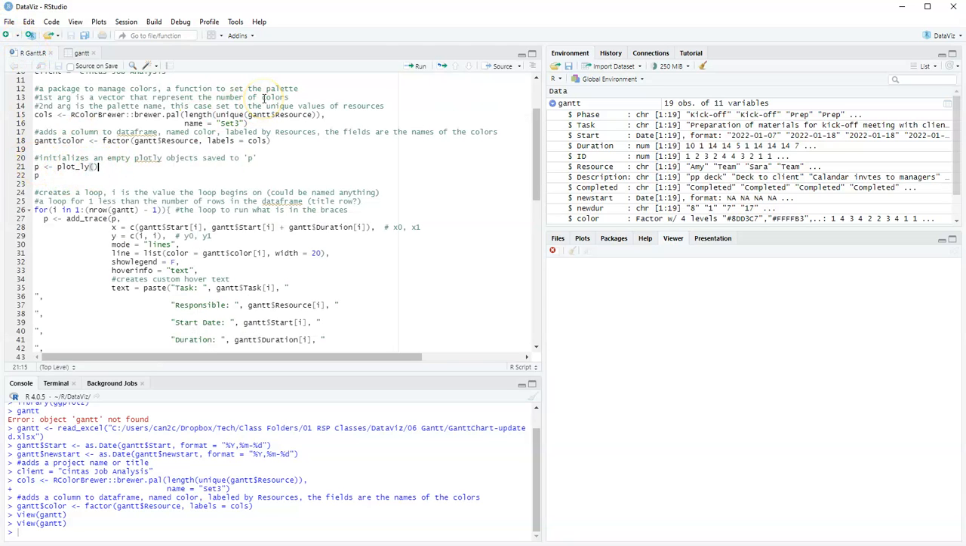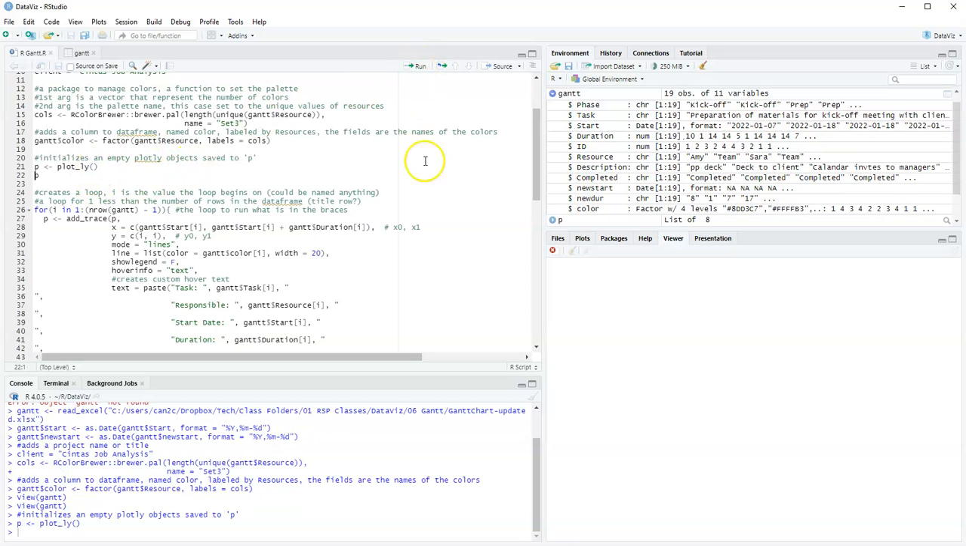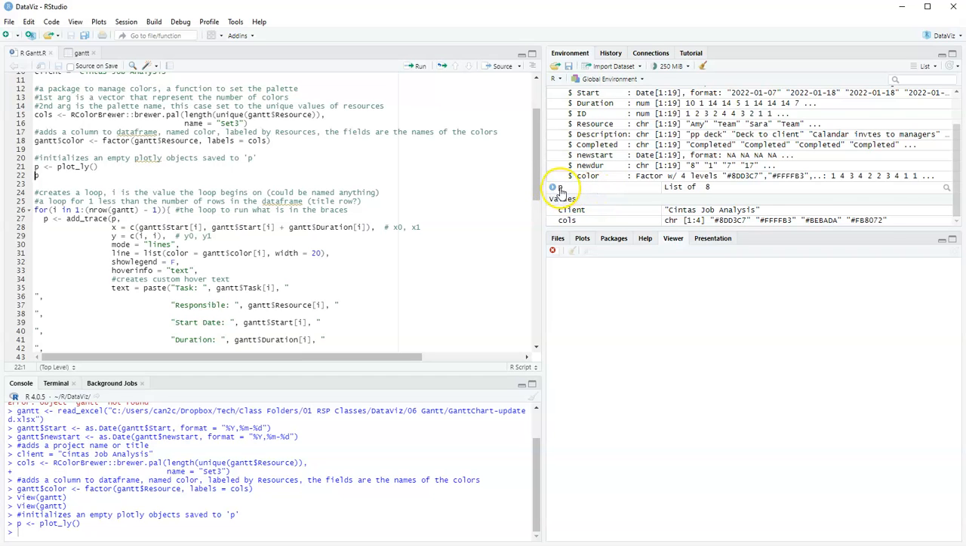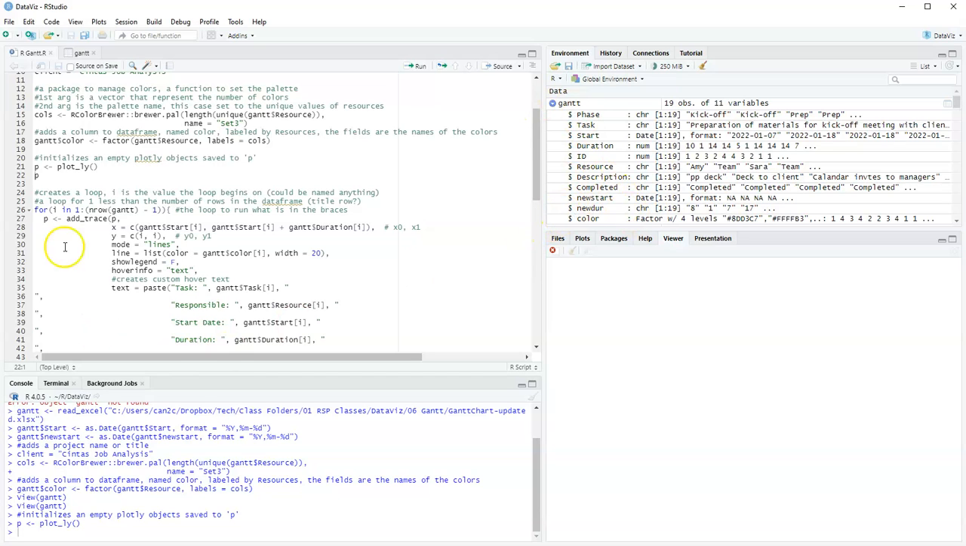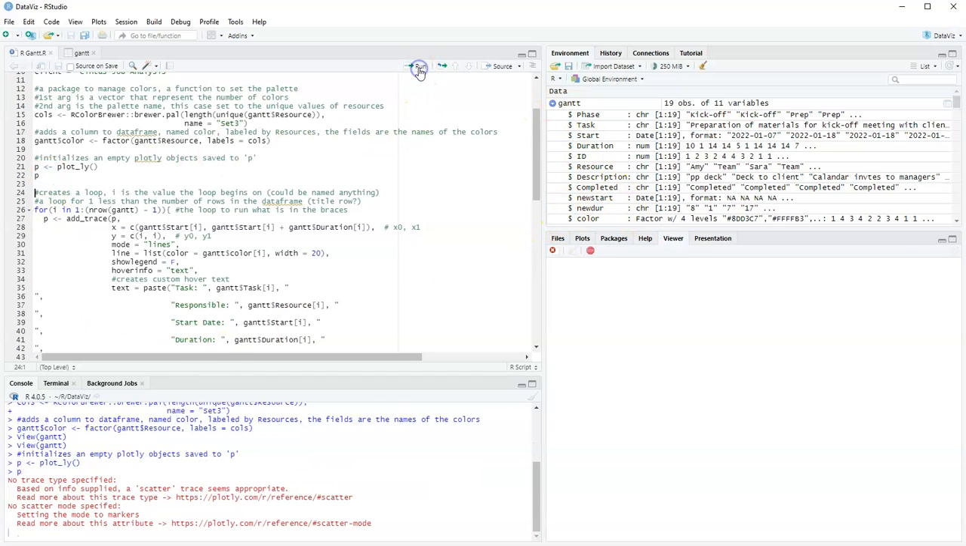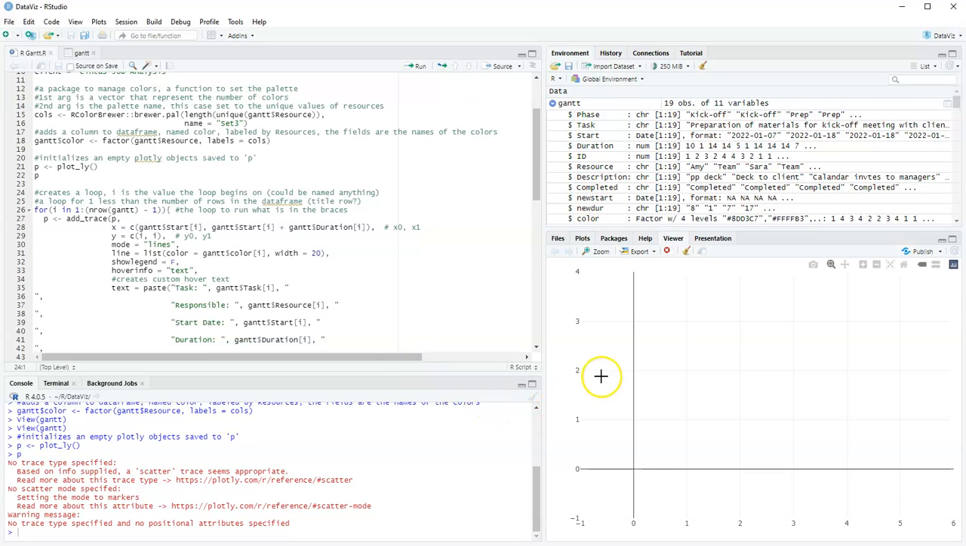And then the next thing that I'm going to do is create an empty plot. I'm going to save that plotly plot to the object P by using the plot_ly function, which I think is cute. So I've created an empty plot. You see my P here, and it's a list of 8 variables. And then I'm just going to run P just so we can take a look at what an empty plotly plot looks like. And here we are.